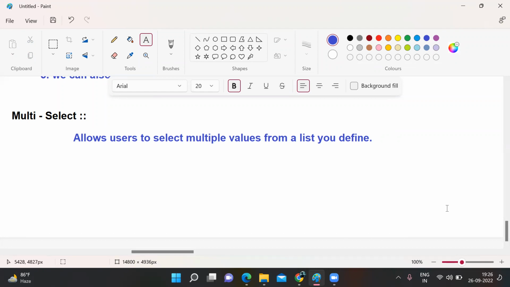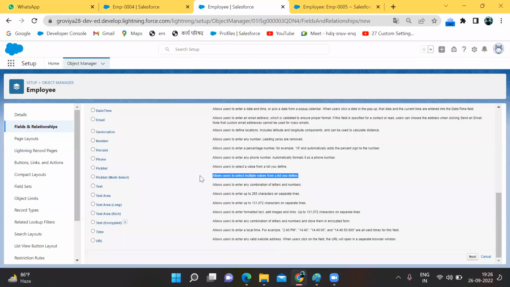So how do we create a multi-pick list or multi-select field? Simple, go to the org. In which situation will we create it? Let's suppose I want to check your skills.